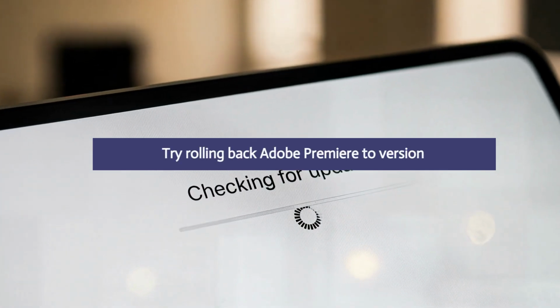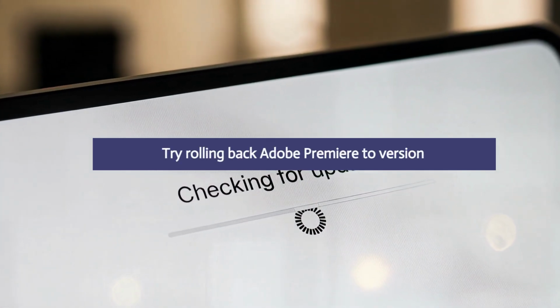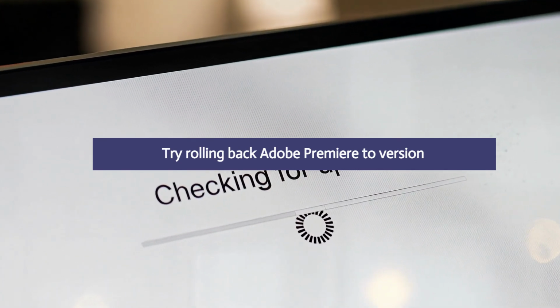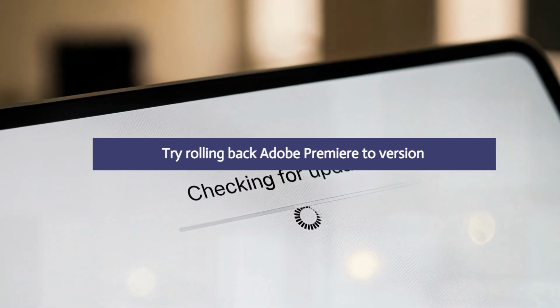If you still get the error, then try rolling back Adobe Premiere to version 23.2. Once downgraded, try exporting the video, and check if this resolves the error.